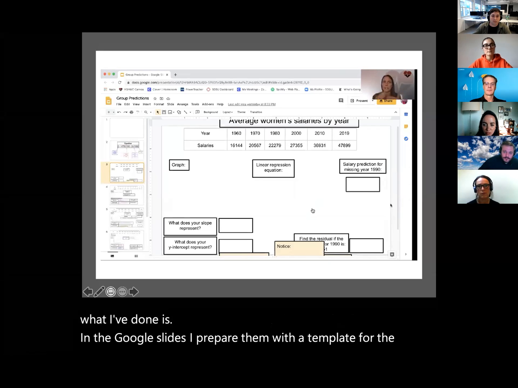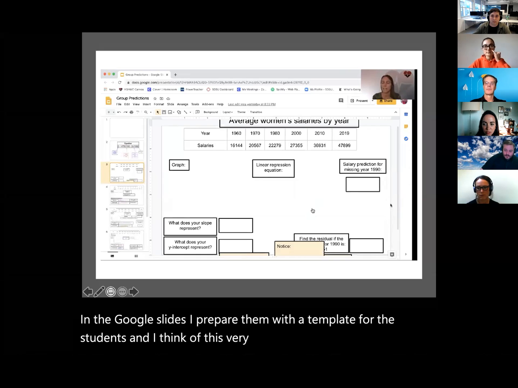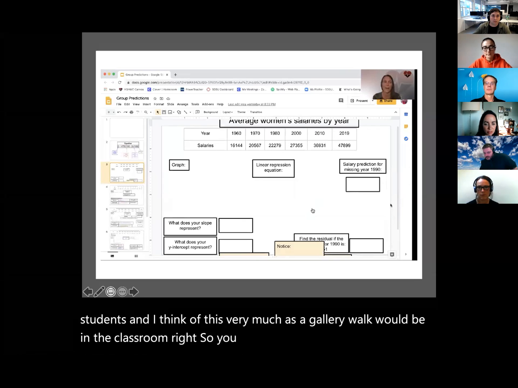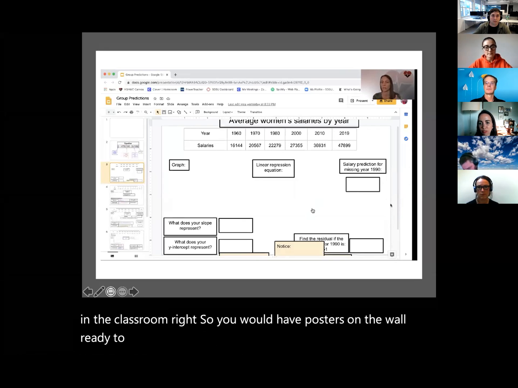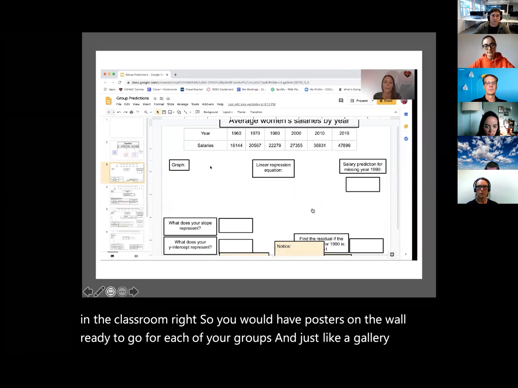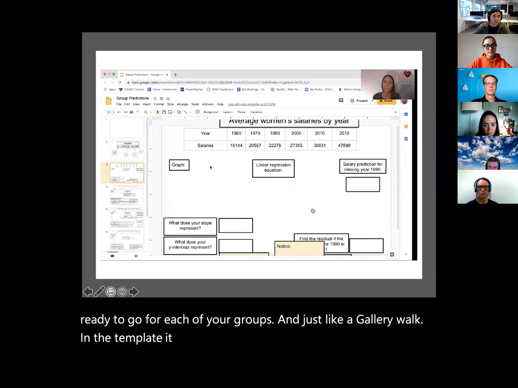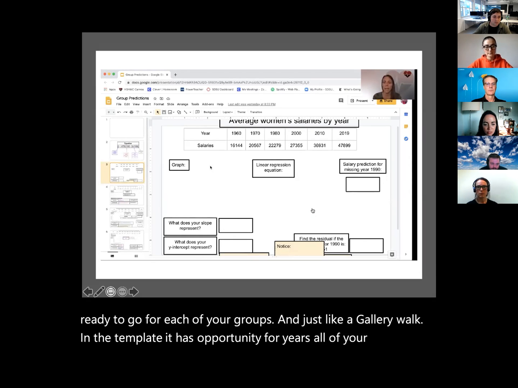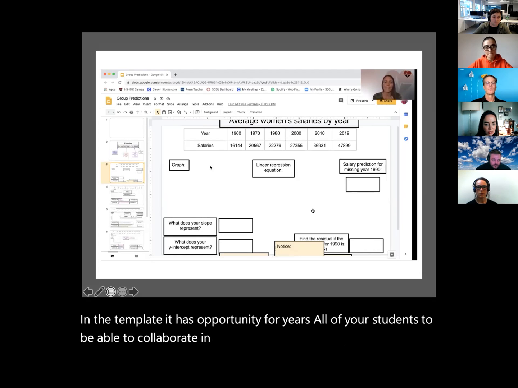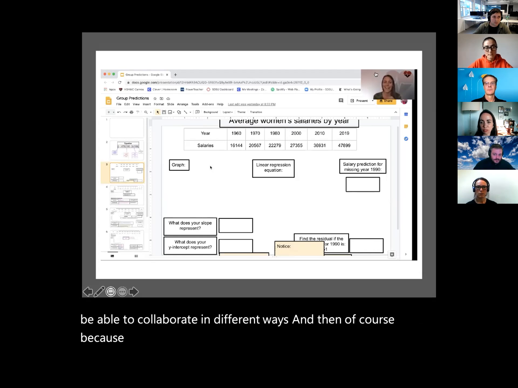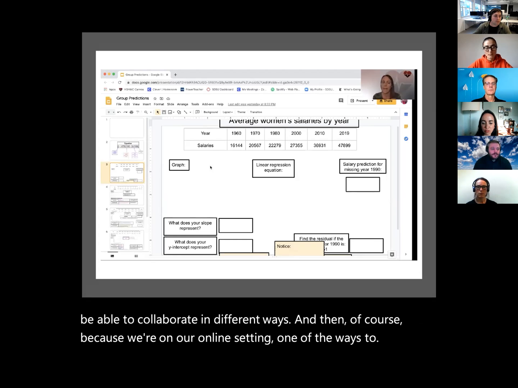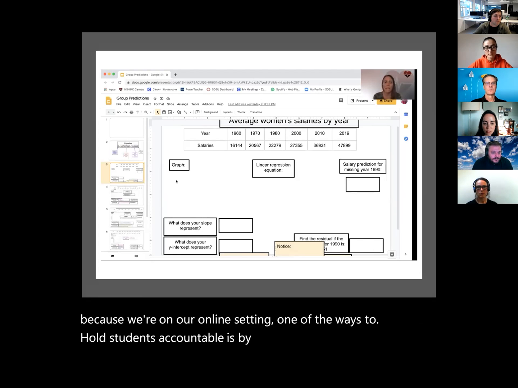I think of this very much like a gallery walk in the classroom, right? You would have posters on the wall ready to go for each of your groups. And just like a gallery walk, the template has opportunity for all of your students to be able to collaborate in different ways. And then, because we're in an online setting, one of the ways to hold students accountable is by assigning colors. Here's an example of a template.